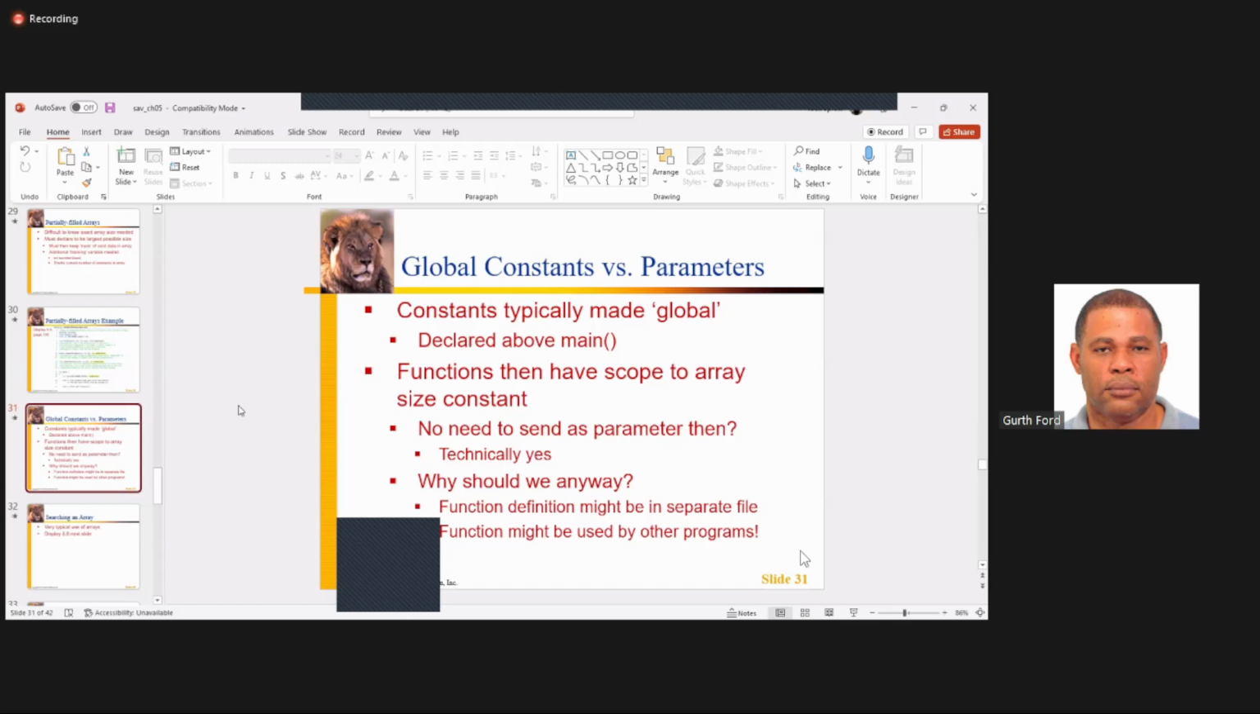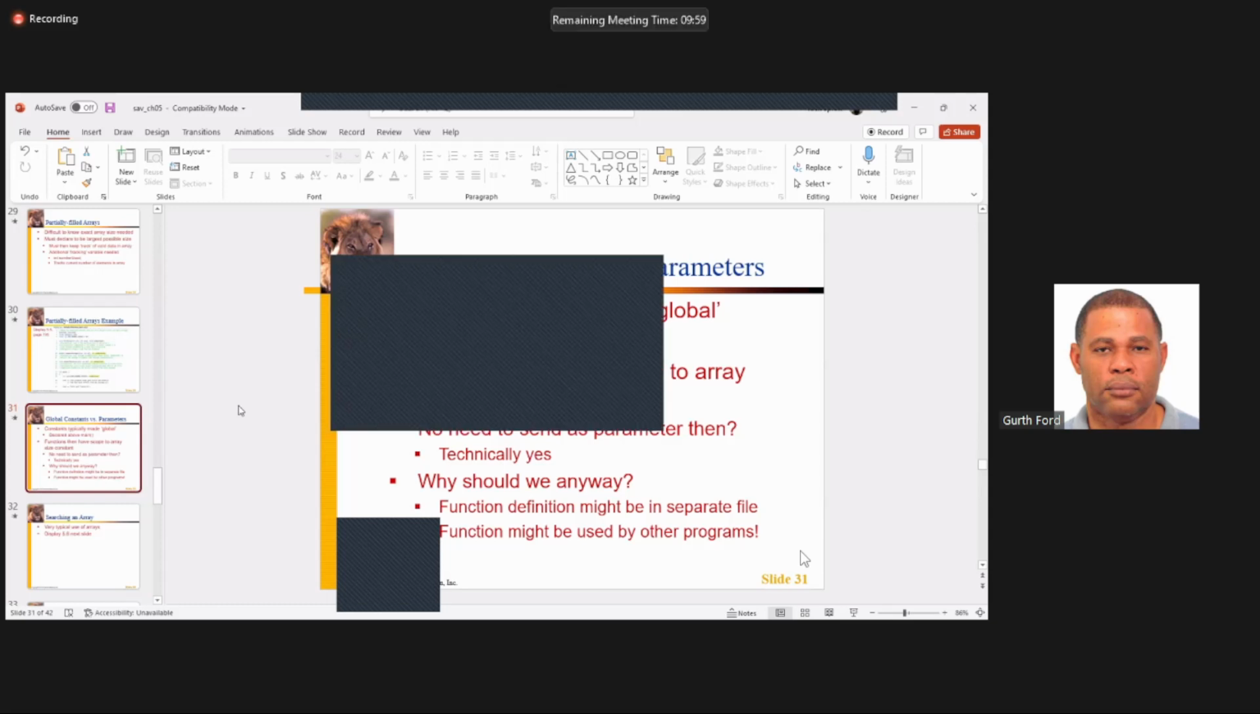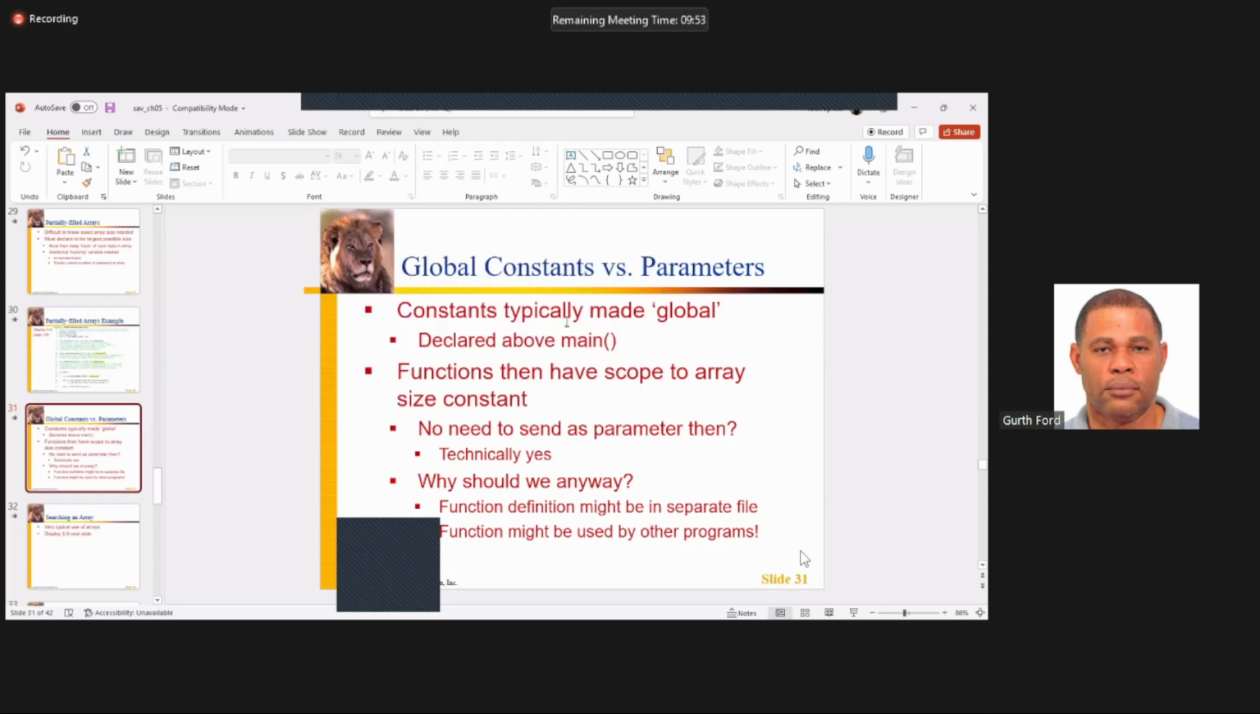So we have here where functions then have scope to the array size constant. There's no need to send a parameter. Well, why should we? Because when we define something outside of main, then that variable is actually available to other programs. And when we write programs, lots of times we write programs that may have sister programs running alongside it. These variables may be global in the sense that they need to be available across all these other programs. All right.